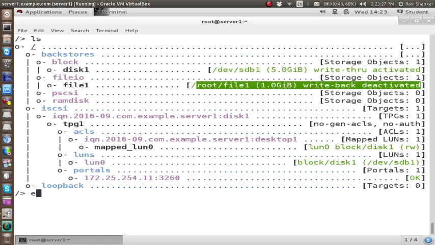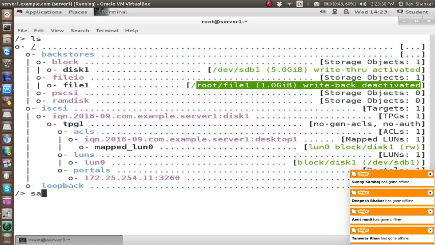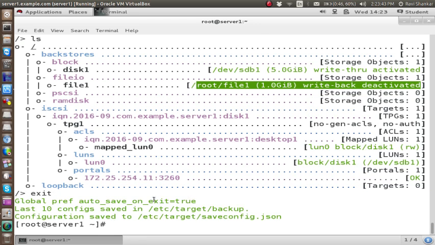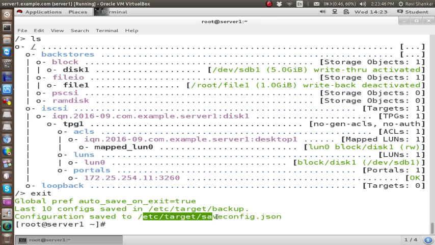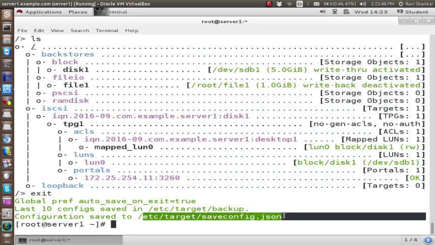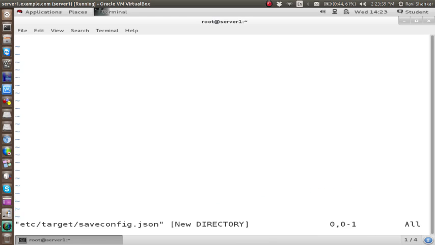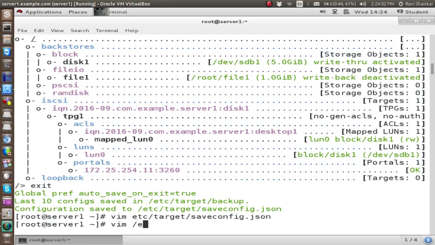So you can write exit here, you need not write saveconfig, it's not required, right? The saveconfig command is not required here, because by default it's configured true, so it's going to save the information. Where is the information going to be saved? Inside /etc/target/saveconfig.json, JavaScript Object Notation. So let's open this file and see what's inside. Maybe vim /etc/target/saveconfig.json.